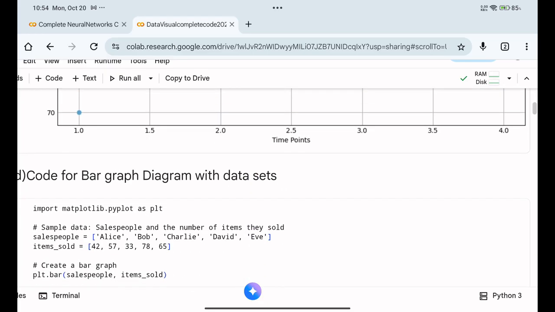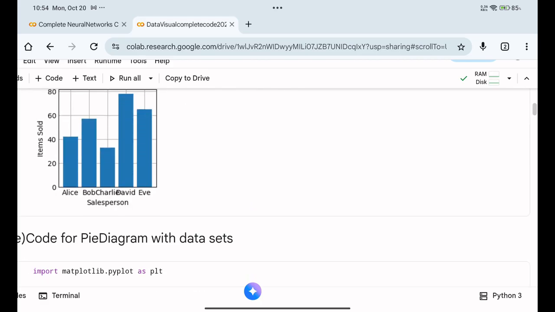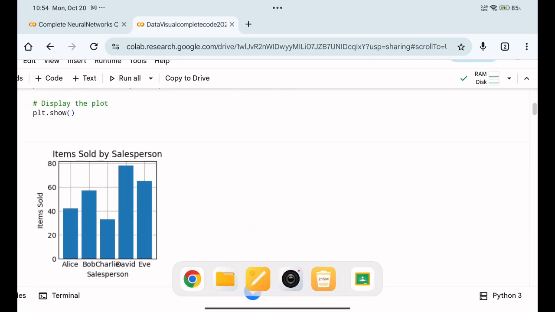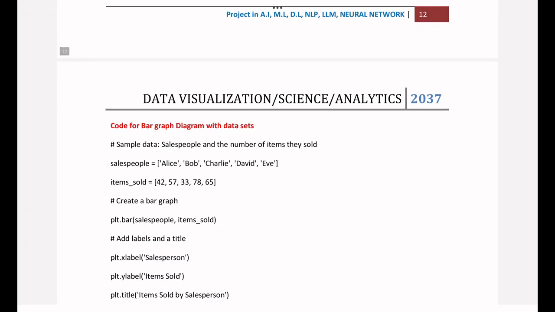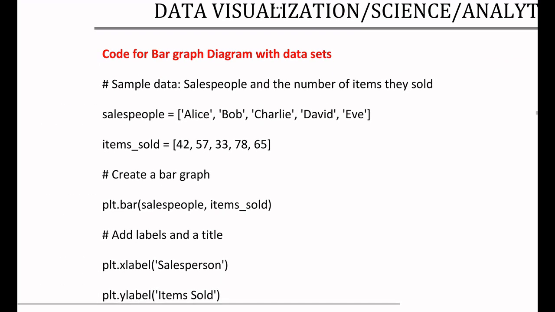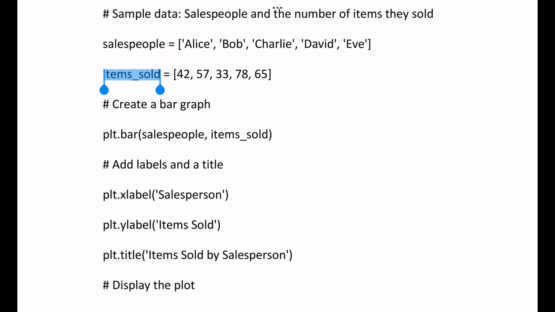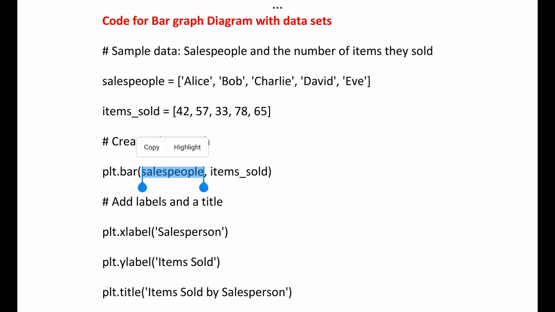Now bar is also similar. You have to learn the same thing, bar. We will explain what the bar is. For the bar, suppose I have written my first example, my sample data. My salespeople are Alice, Bob, Charlie, David and Eve. My items sold are 42, 57, 33, 78 and 65. I want to create a graph between salesperson and items sold, so it will plot the graph.